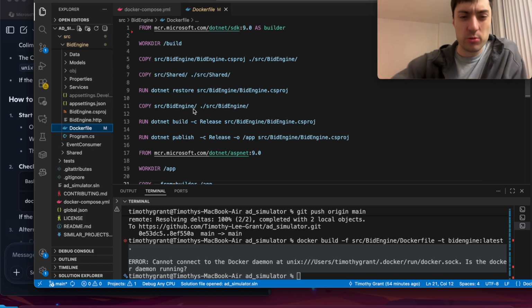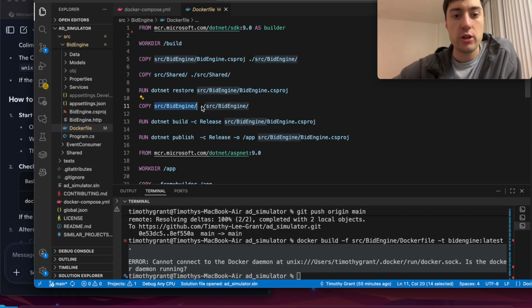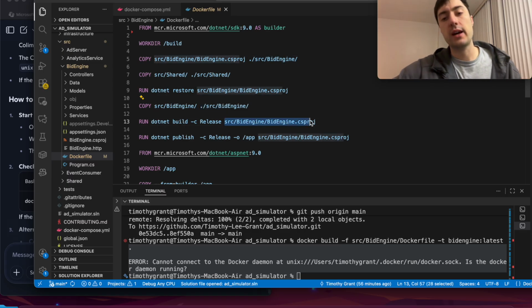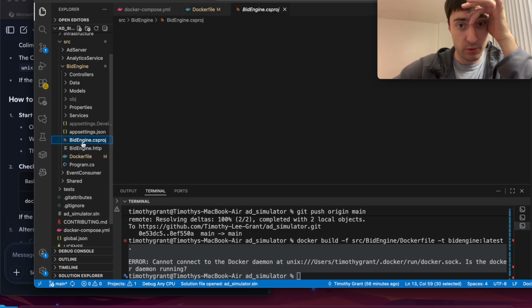So what don't we quite understand yet? We're copying over source bid engine. That makes sense. From our host machine to our Docker container, same file structure, right? That is source bid engine, so all of this. And then we are doing dotnet build, and this is going to compile that C# project. So it's going to come in here. Can I even open that? I don't know if that's openable.